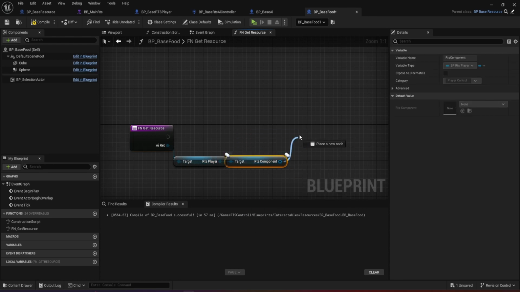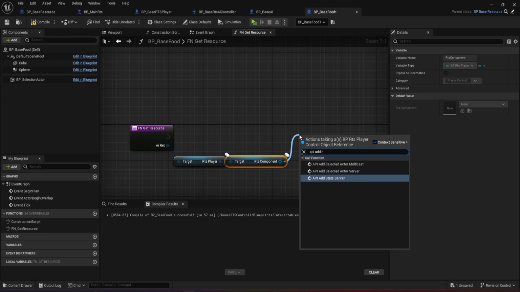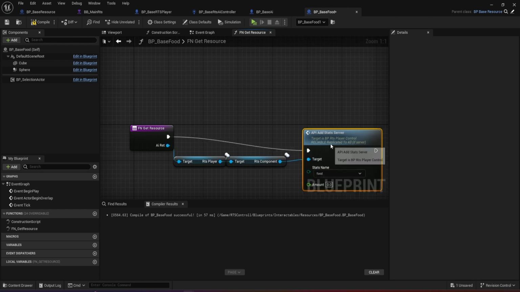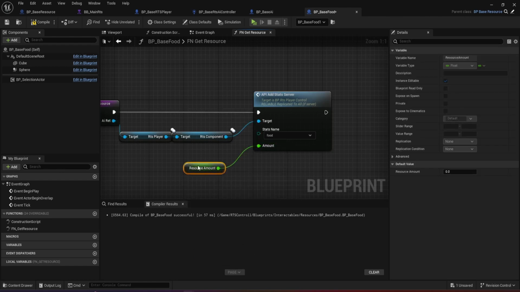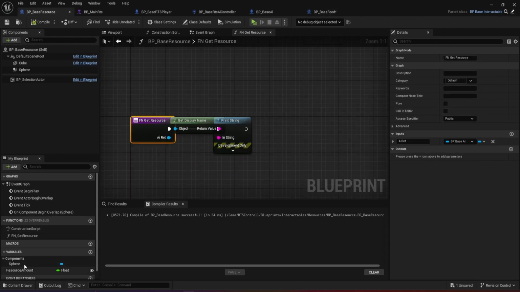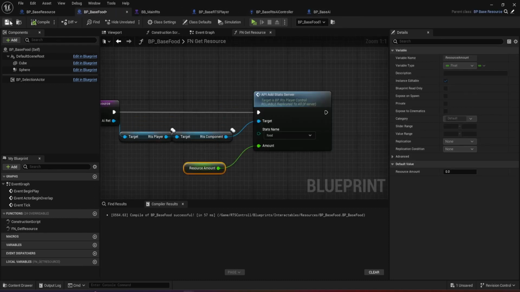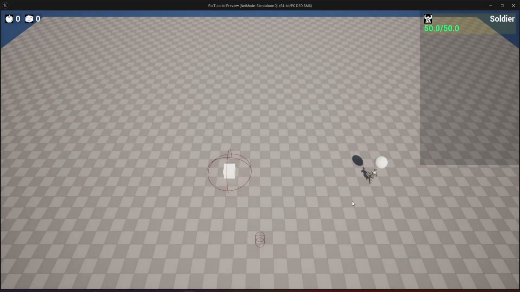And now I can call that API add stats server. And now I should be able to add, let's say, 50 points of food. Actually, we have a variable called get amount. We can actually just plug this one right here, because remember, this variable was defined on here, the resource amount. Anyway, let me just come in here, compile and save.